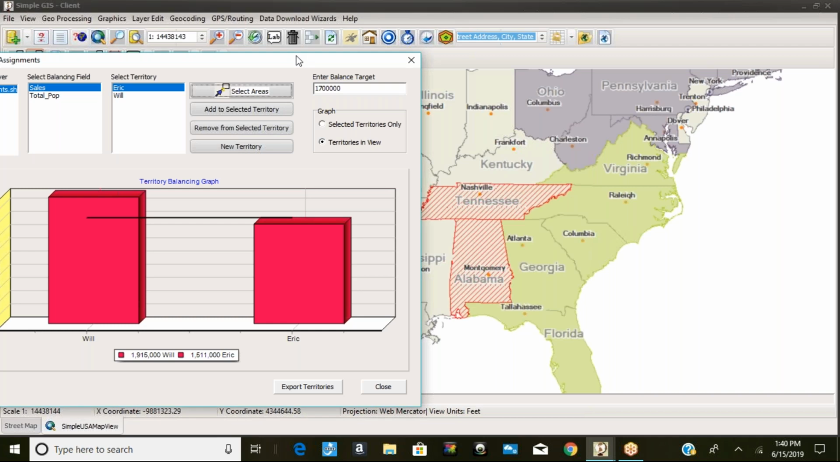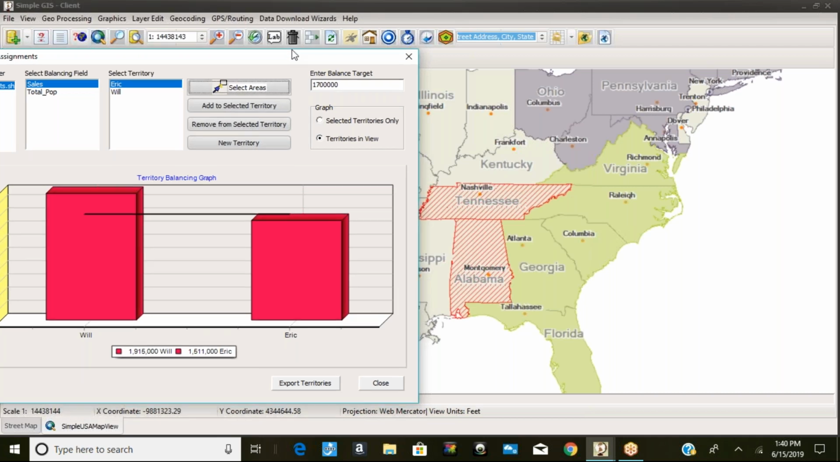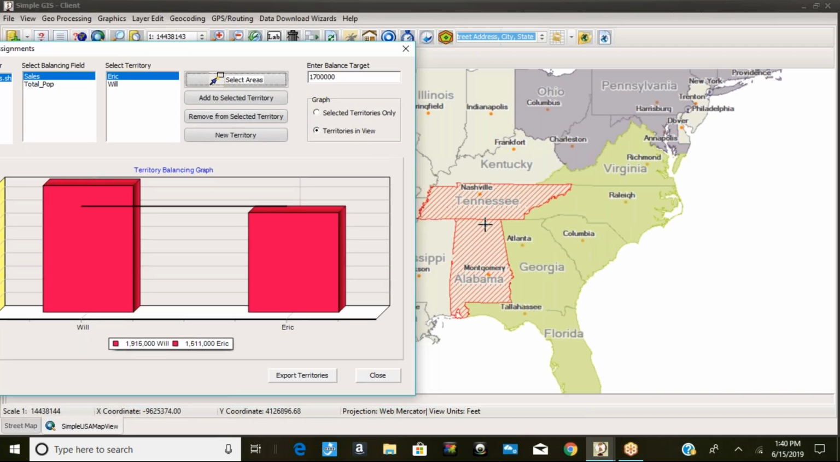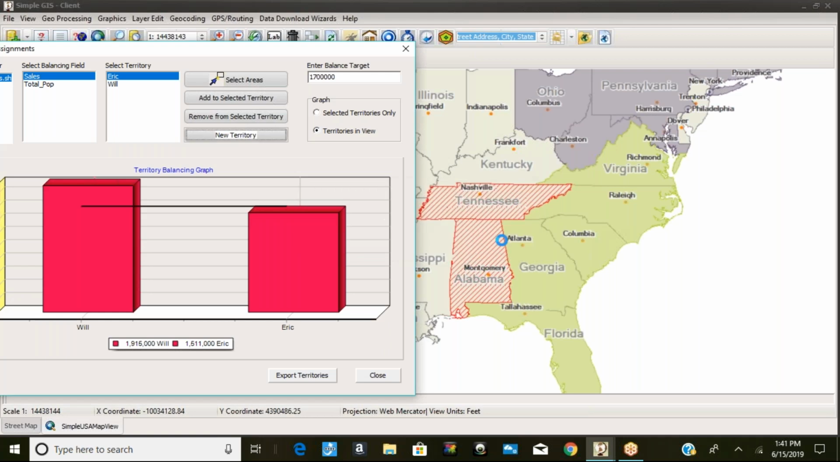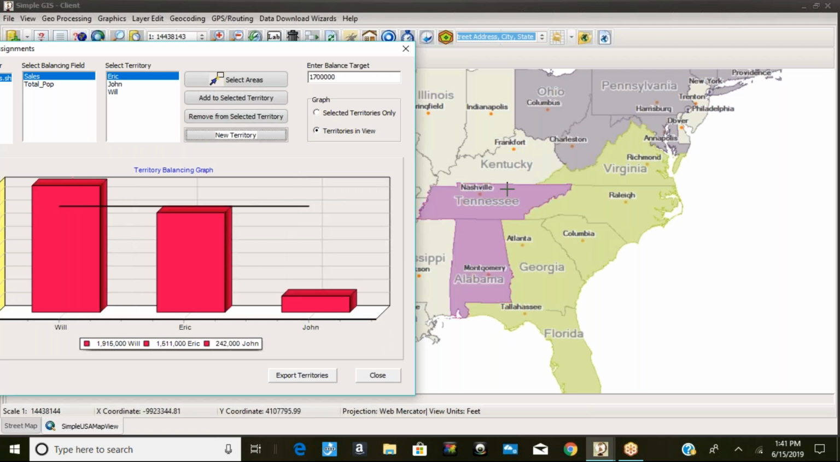So I see that it highlighted on the map, and now I'm simply going to click on this new territory button, and now I just give the name for the person I'm going to assign these territories to. So let's say I have a new manager that's coming in named John, and I click OK. And I now see that it created this new territory, and now John appears as well on my balancing graph.